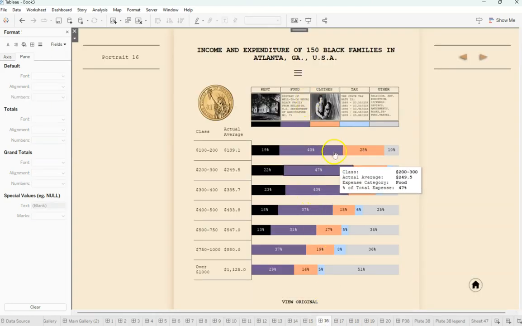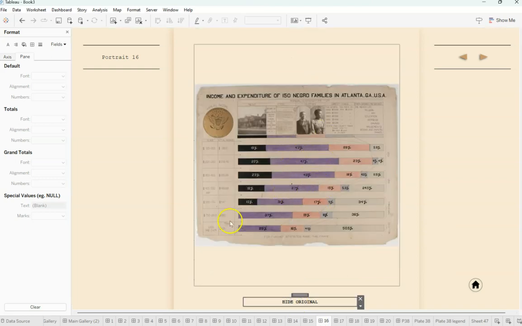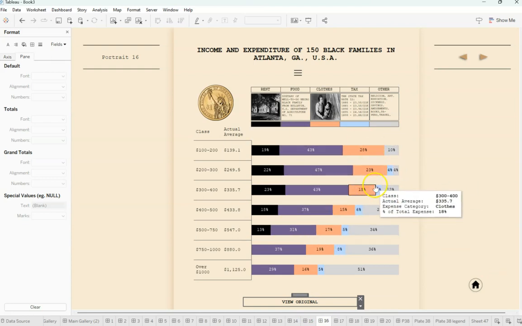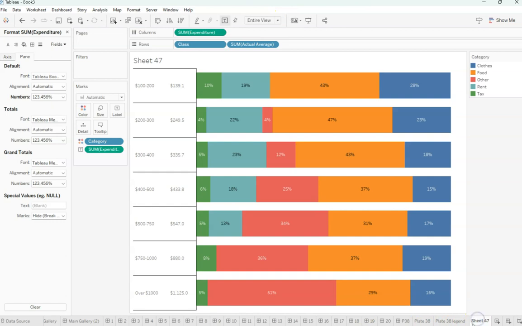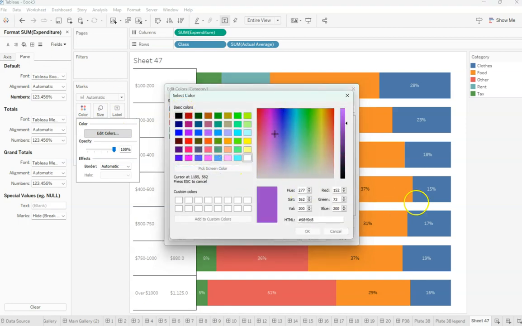So what I'm going to do is open this original in another window, and actually I'm just going to put this in another window and pick the colors using the color picker. And so how we would do that is we click color, edit colors, we double click on clothes, pick color, and you may not see where I'm picking from, but it's on my other screen. Actually, I'm not gonna do that.